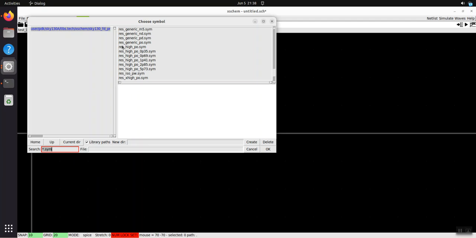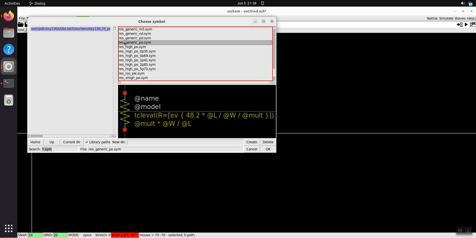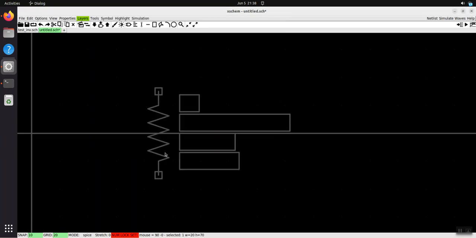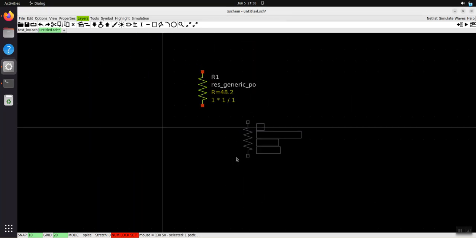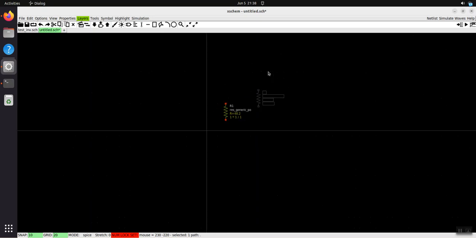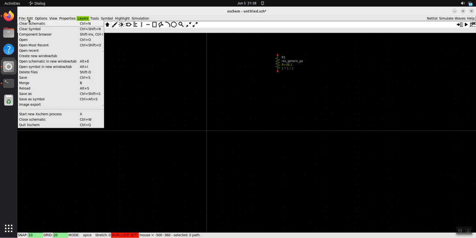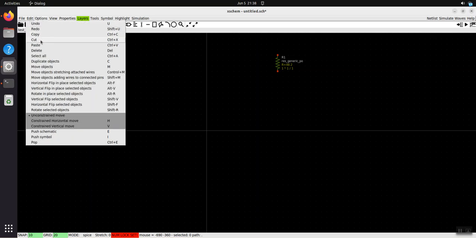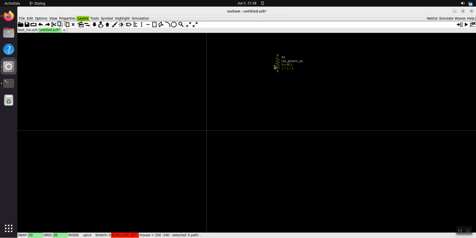So resistance generic PO. All right. And I'm just scrolling back and forward and I'll place that down. All right. Now I want to copy it. And there's certain ways to copy, you know, you can copy things from here, but really, if I left click on it and press the letter C, it copies it.